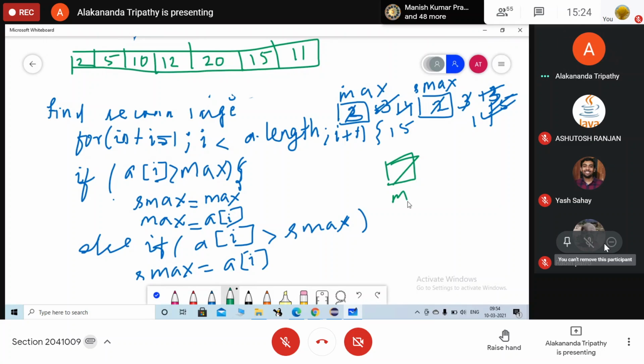In max, initially I will update with 2. Then this one is S max. We will check for the next element. Next element क्या है? 5 है. Now 5 is greater than 2. So S max will be updated with 5. S max will be updated with 2 and max will be updated with 5.